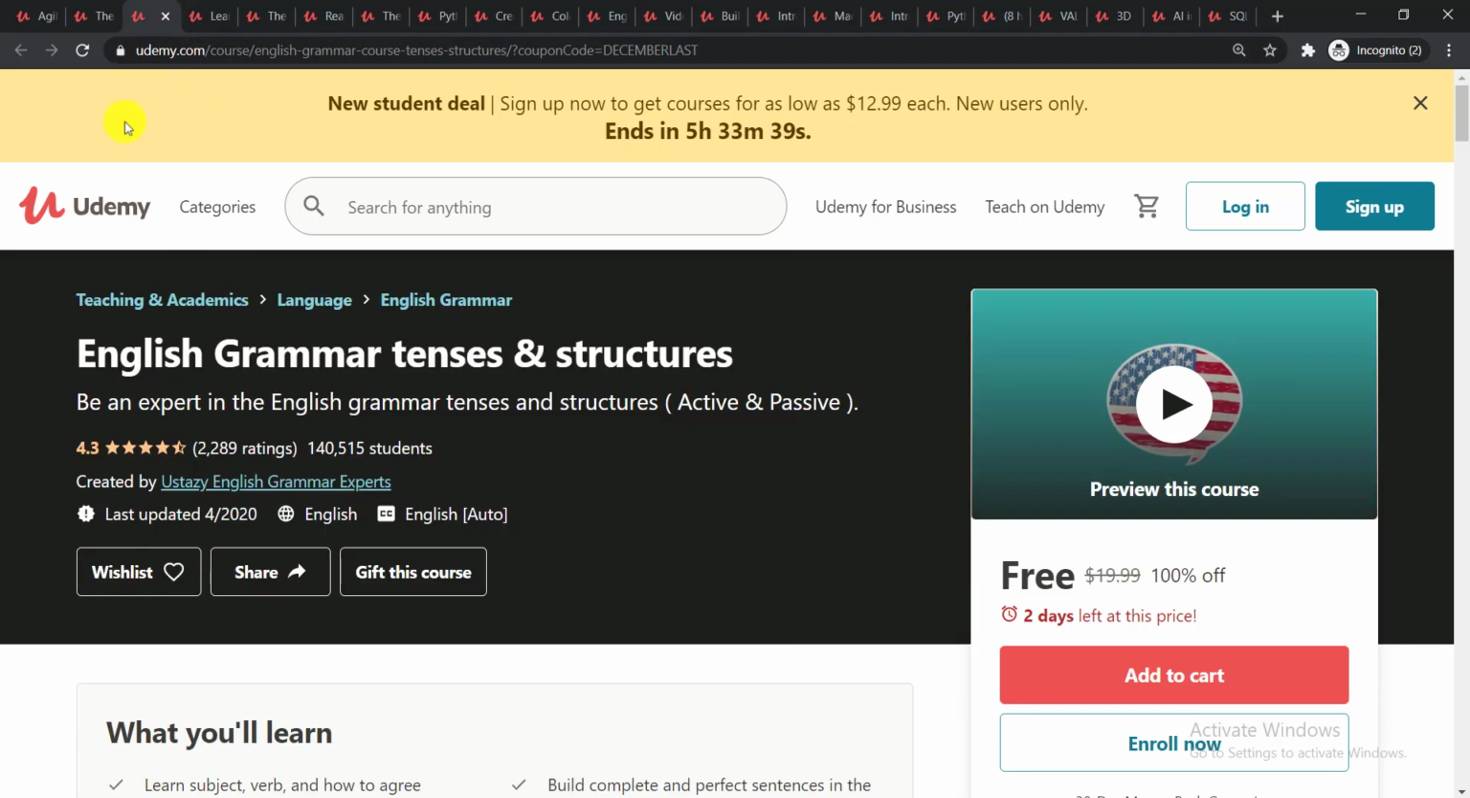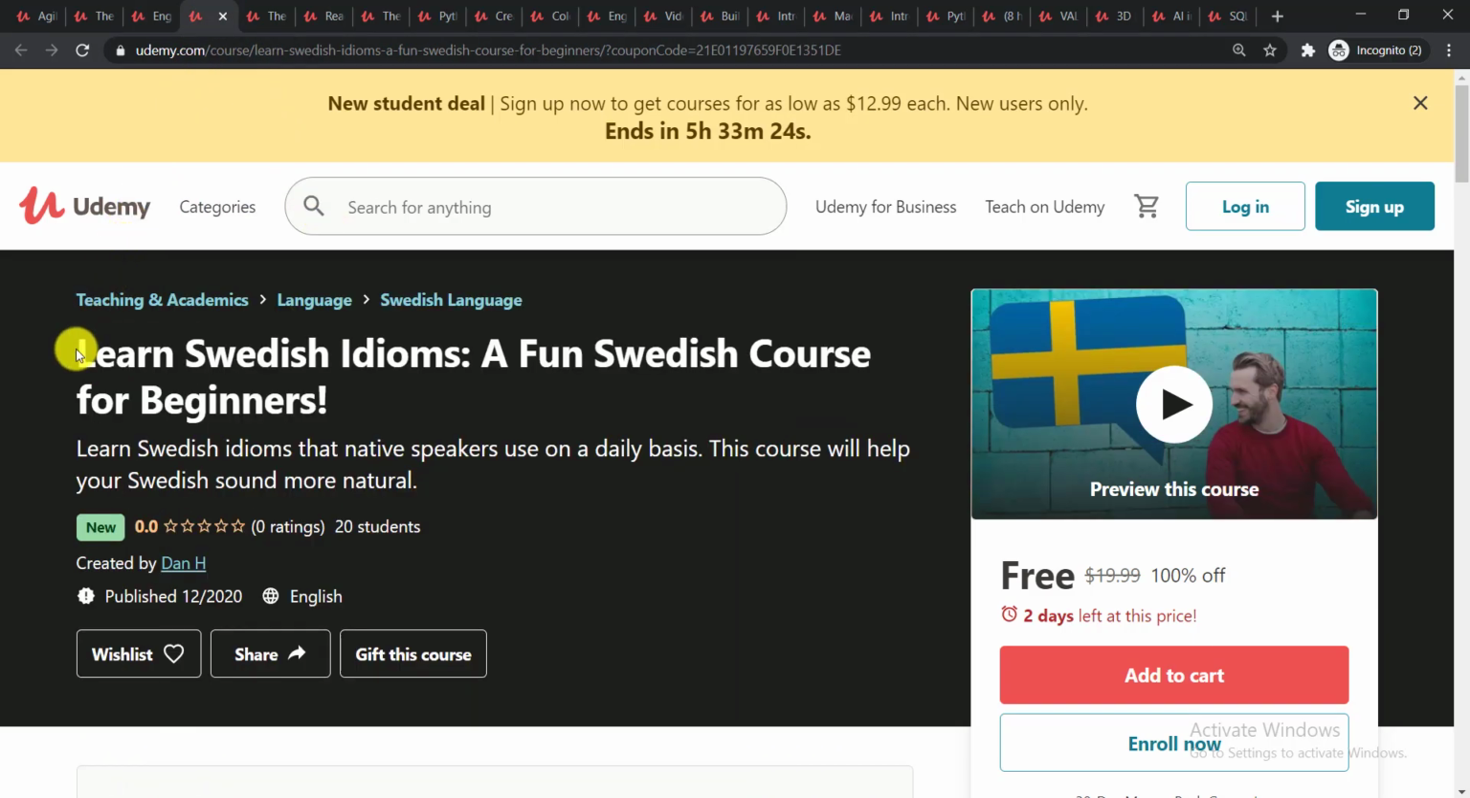The third course is English grammar, tenses and structure. If you're interested in learning English grammar, then you can do this course to be an expert in English grammar, tenses and structure. The next course is Learn Swedish Idioms, a fun Swedish course for beginners. This course will help you to learn Swedish idioms that native speakers use on a daily basis.